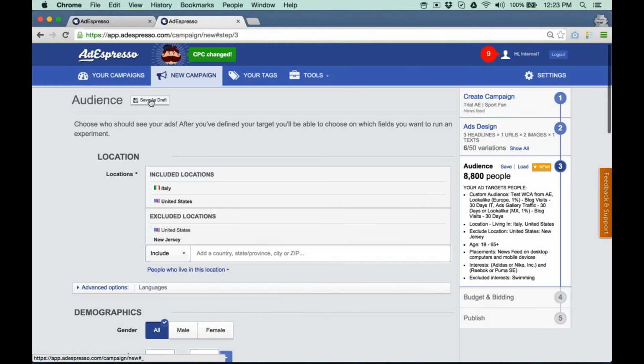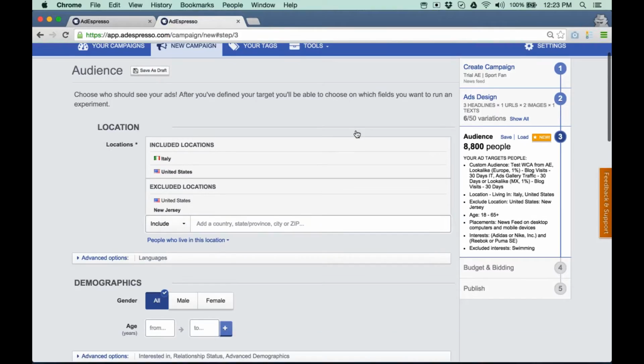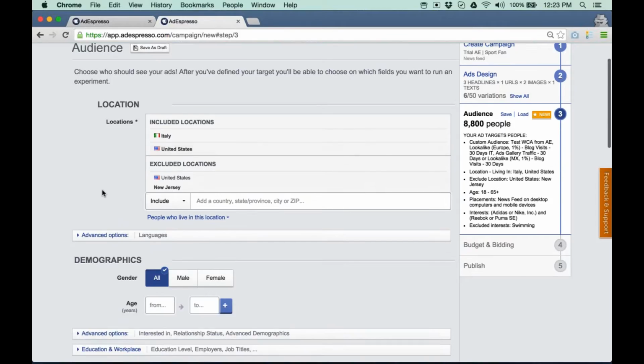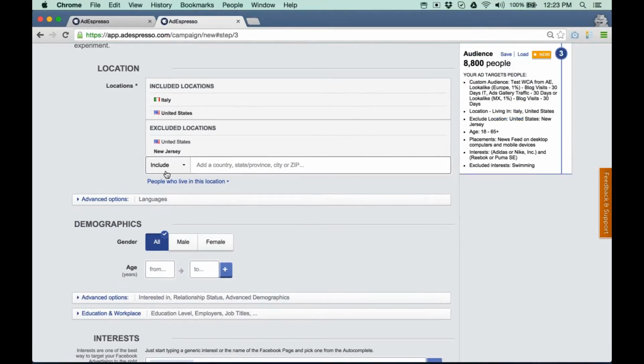So you can always save as draft. Maybe you are missing the OK from the customer, you want to move ahead. You can just save as draft in Espresso and then publish it to Facebook later. You can save and load audiences. And then, okay, here we have the usual options that you all know. So I won't spend too much time here.